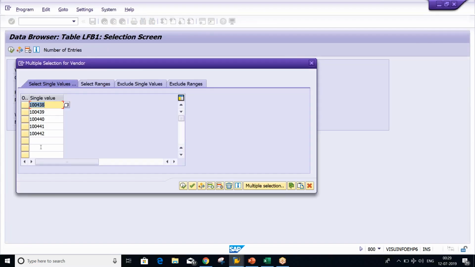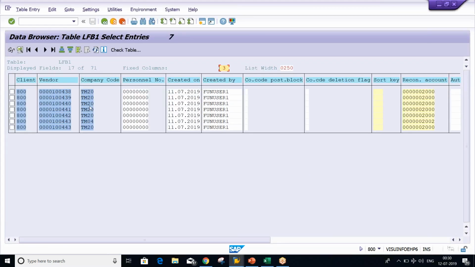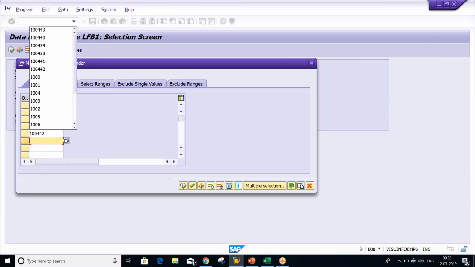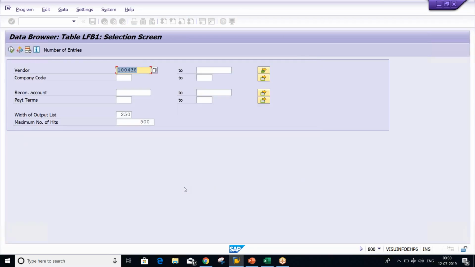I'll show you one more example, guys. I'll increase here. This is a vendor number which I extended earlier for testing purposes. So this vendor exists in TM20 and also in a different company code, TM04. If I execute, all the vendors exist for TM20, but vendor number 100443 exists in both TM04 and TM20. So now we have to extend these vendors, from 38 till 42, to a different company code.